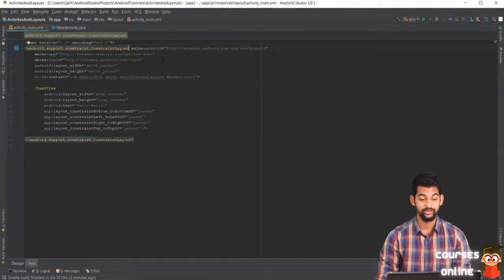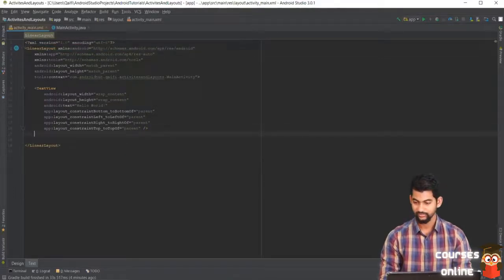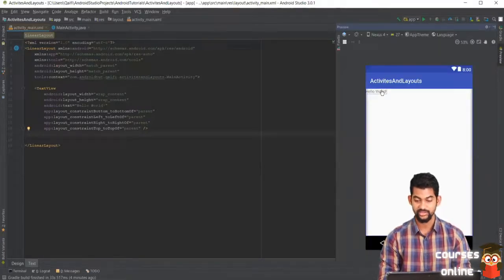As you can see here, our parent layout is a constraint layout. It was introduced recently in Android SDK 25. We'll get back to that later. So right now, let's get rid of that and design a linear layout. Okay. As you can see in the preview, we've got a text view which has the text Hello World.